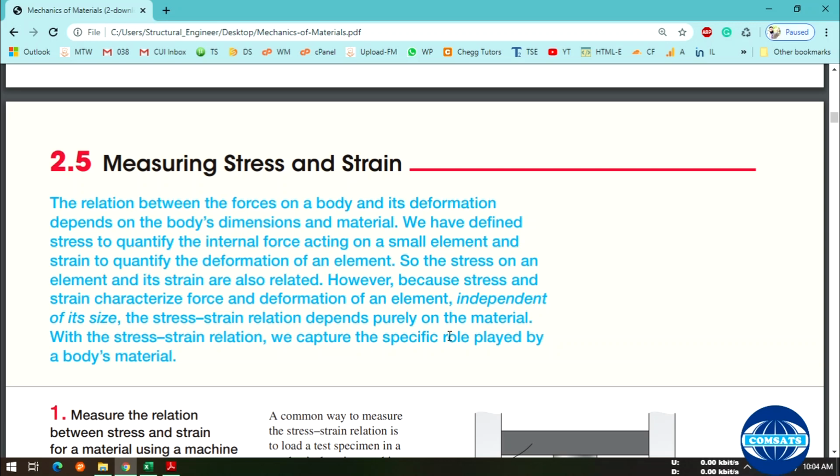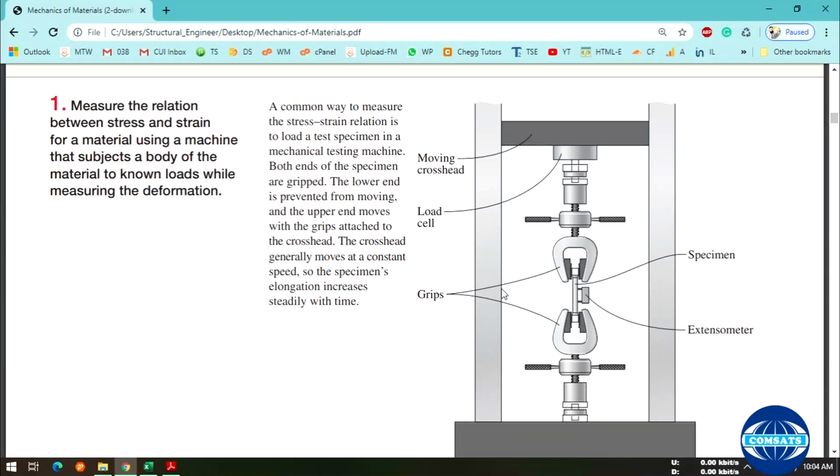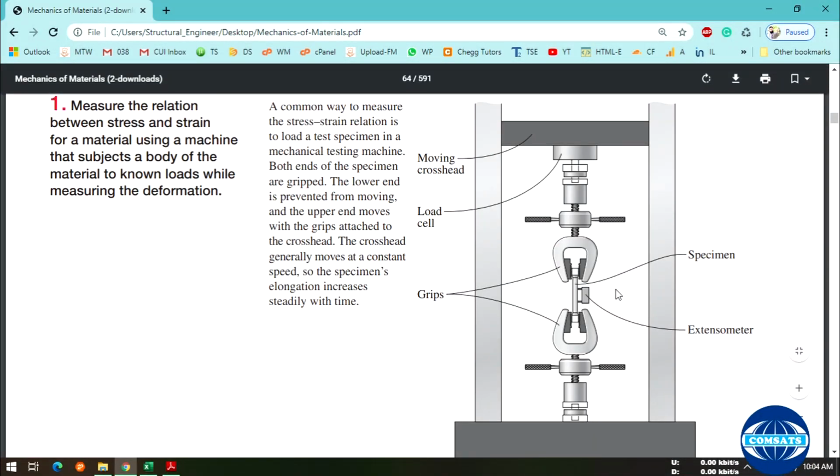This will be our lecture number 17 of the subject Mechanics of Solids 2. In our previous lecture, let me revise that briefly because today's lecture is interconnected with it. In lecture number 16, we studied how we are going to measure the stresses and strains with the help of some experimental equipment.